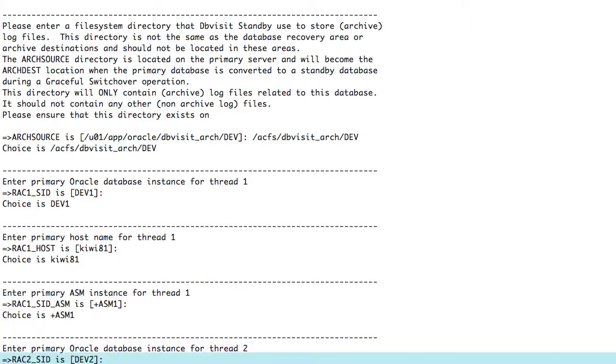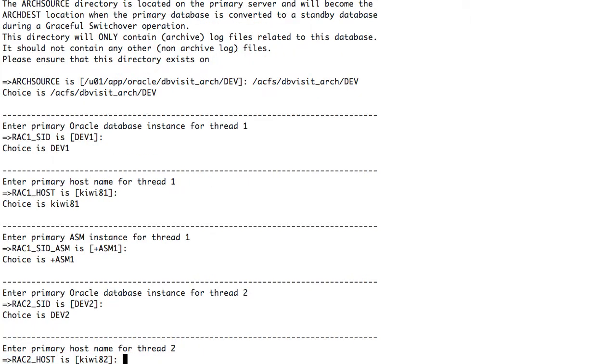We then ask for thread 2. So this is the second node in the primary RAC environment. And again, we detect this value, but we do need you to confirm this. So it is dev2. I'm happy with that. I press enter. We also detect that the second node in the primary RAC environment is Kiwi82. So we display that, and we just want you to confirm that.